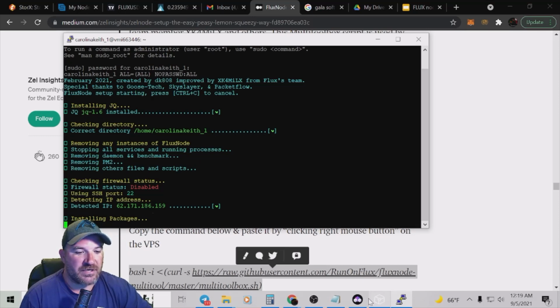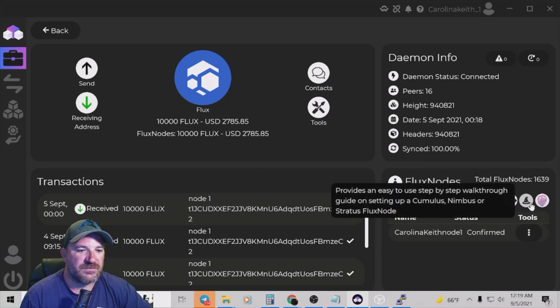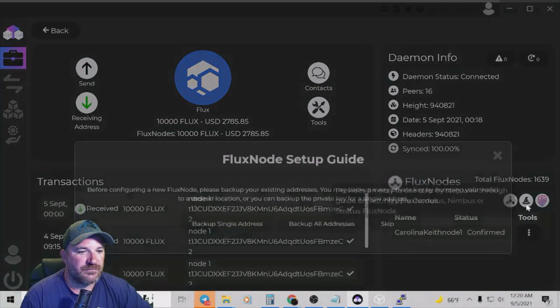Let's go back and check our Zelcore wallet. We do have our money in there. That's great. And we're going to give it a little bit. Right over here at this little wizard symbol, you see it says it provides an easy to use step-by-step walkthrough guide on setting up a node. All right, that's what we're going to hit. We're going to hit the wizard.